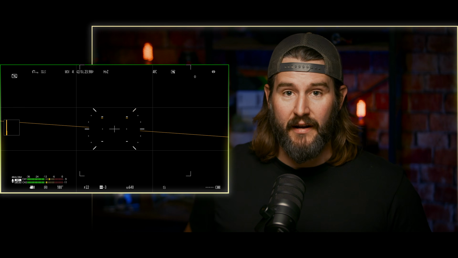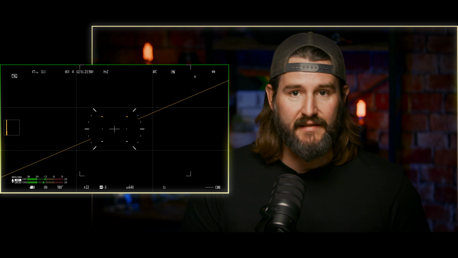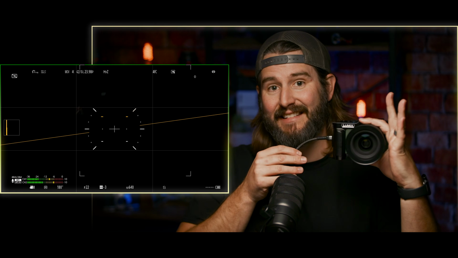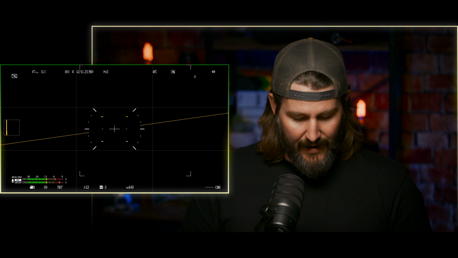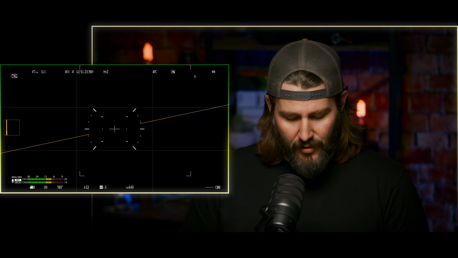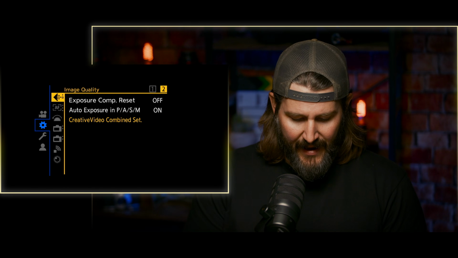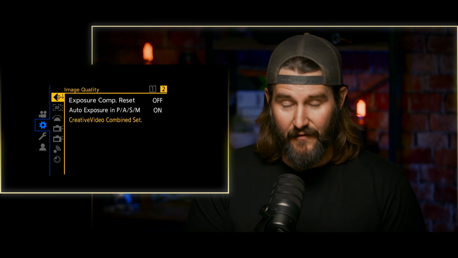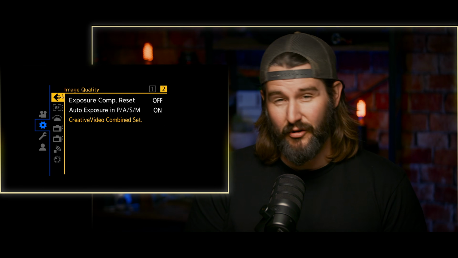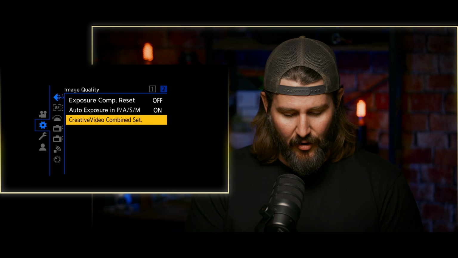So this will work on any Lumix camera, on the GH6, the GH7. I have the S9 right here with me, but it works on the S5 Mark II as well. And all you need to do is go into the menu. Of course, that's where all the settings are. And you're looking for the gear wheel and you're looking for this first tab, Image Quality, and you're looking for page 2, and you're looking for something called Creative Video Combined Set.